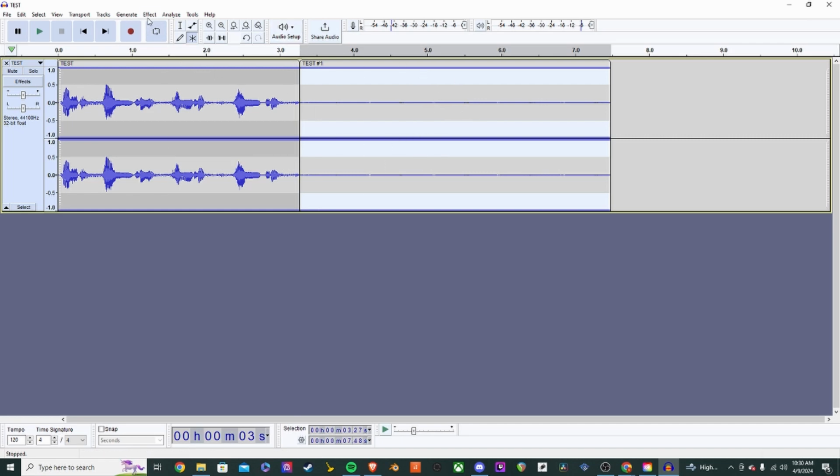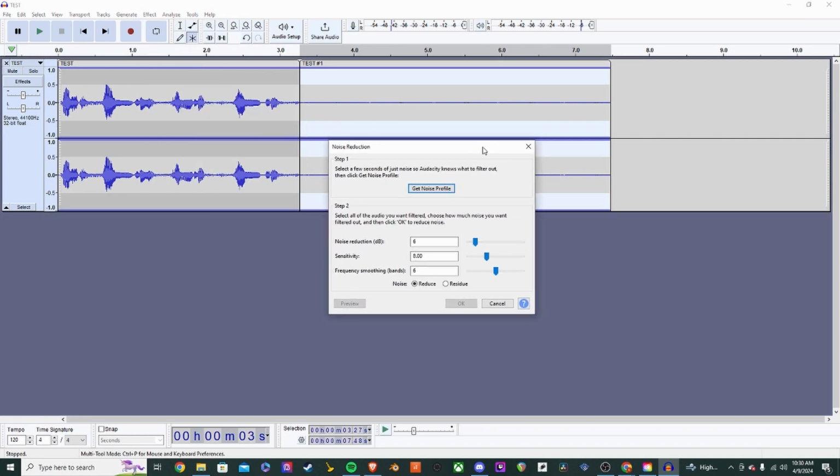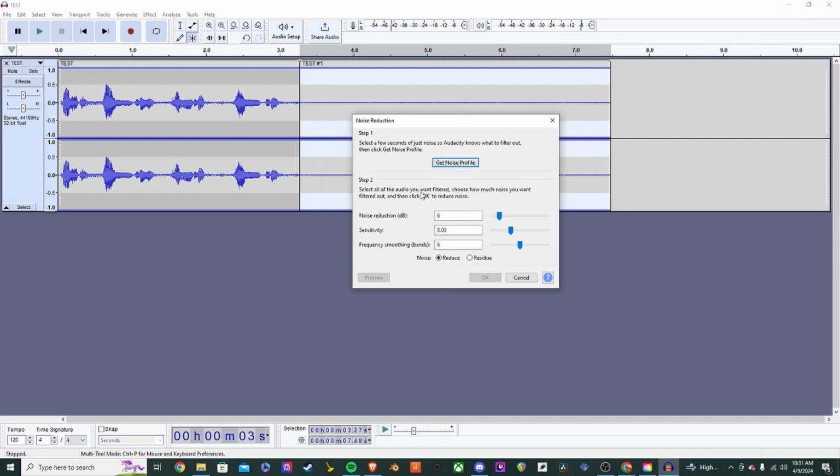But now that we have that, let's go up to Effects, go down to Noise Removal and Repair, Noise Reduction, and then we'll get this dialog box. And we'll have a couple different steps. One, we want to get our noise profile. So we're, again, telling Audacity, this is what we consider to be noise. And the second step is once we have that, we need to actually remove the noise from the clip that we originally wanted to clean up a little bit. But first, we need to get our noise profile. So we're going to do that.